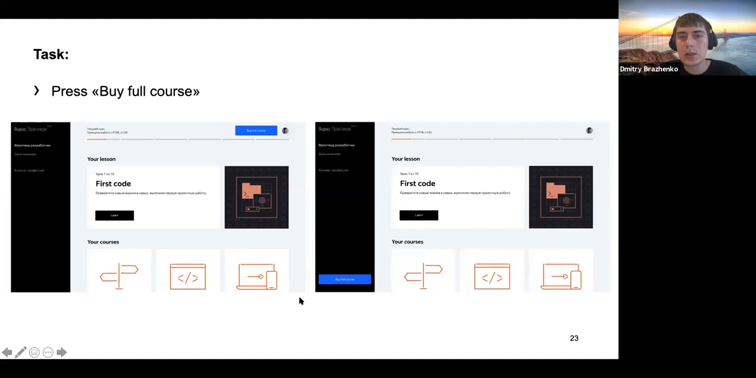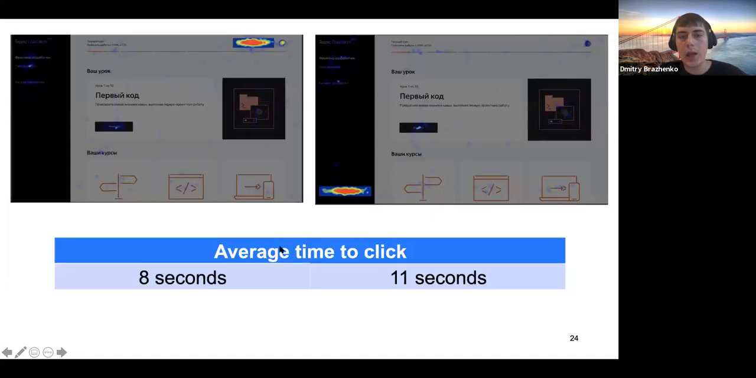Okay, I think that we can end this poll and share the results. About 85% of participants selected that it is faster to find this button on the left image. Let's validate our results. Generally it's true. I conducted this experiment, and the average time to click on the first prototype was 8 seconds, and the average time to click on the second prototype is 11 seconds.